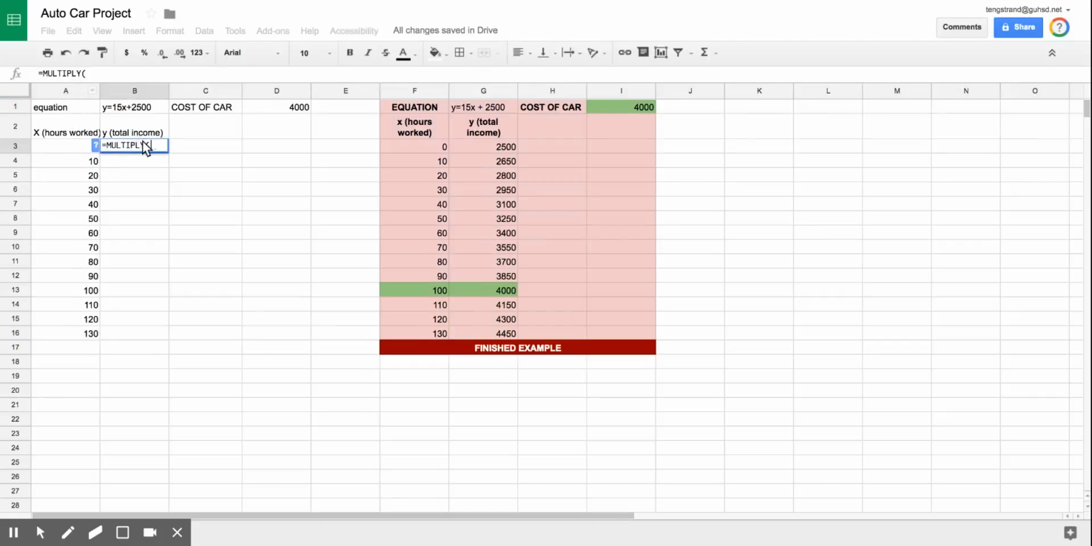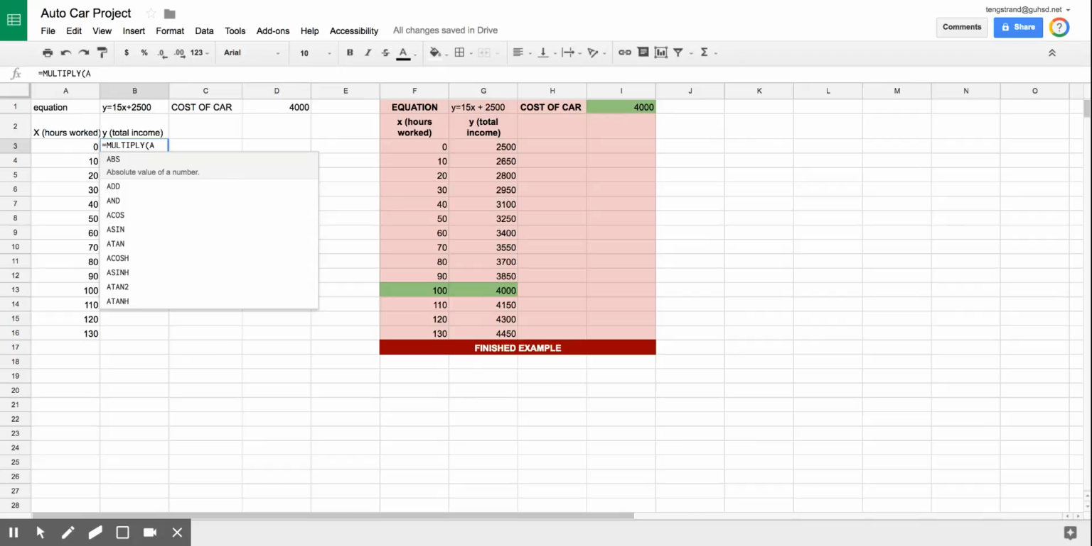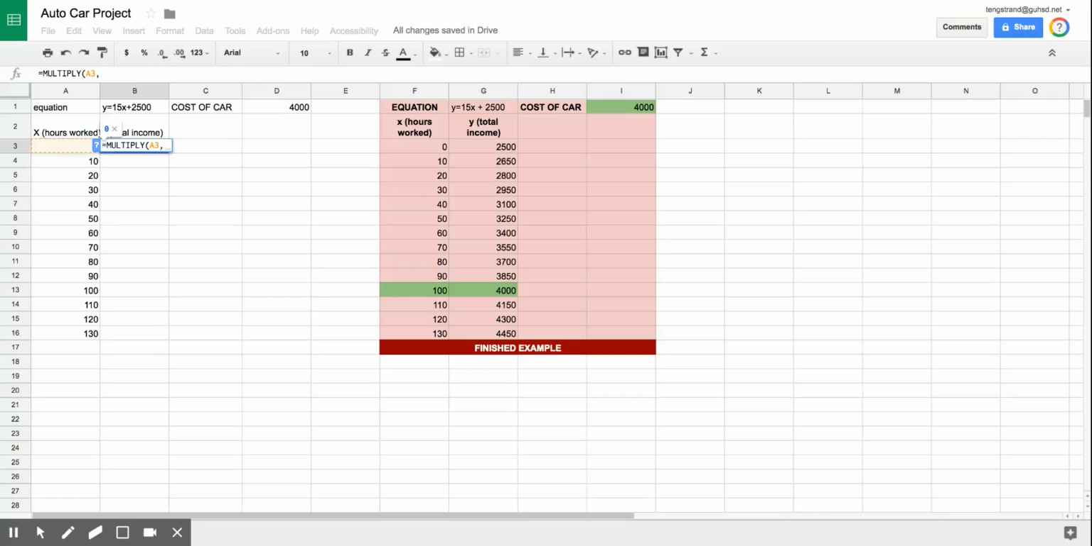So I'm going to type A3 and then comma, which to Google Sheets means multiply based on our formula. And I'm going to put whatever number I want to multiply it by. In this case, for me, in my equation, it's 15 because I'm making $15 an hour. So I'm going to put 15. I'm going to close the parentheses. And then I'm going to add a plus sign. And I'm going to put whatever I started with in my equation. I started with $2,500, so I'm going to put 2500. And I'm going to click enter.